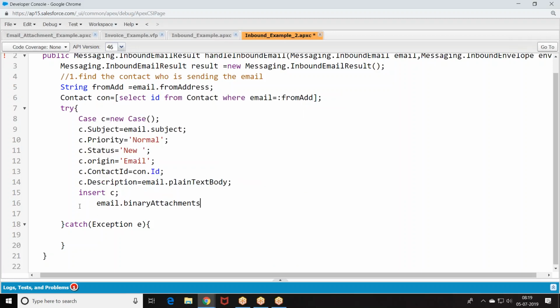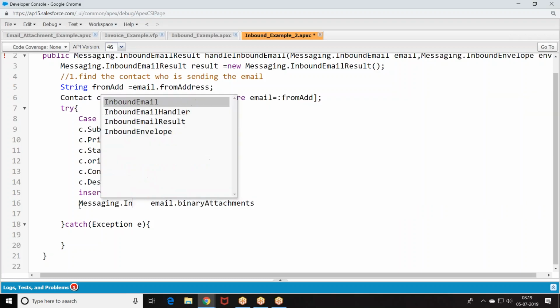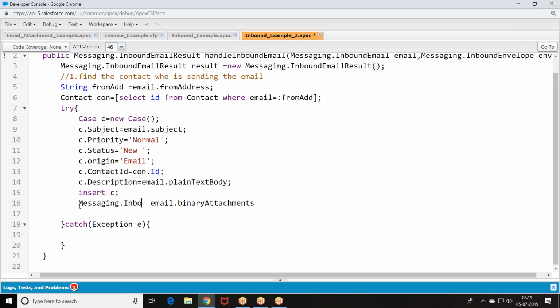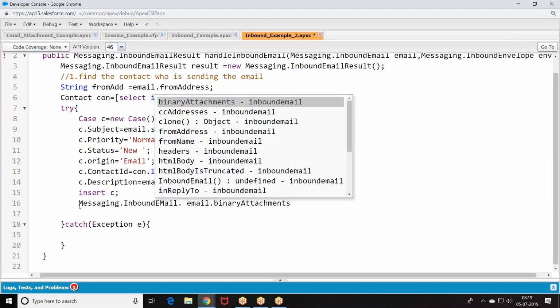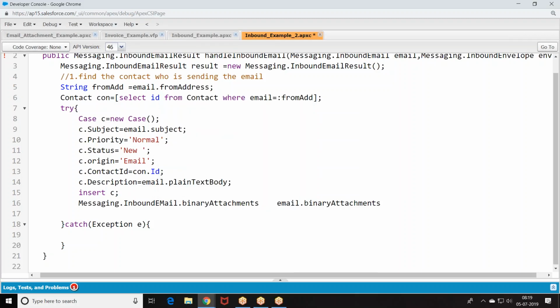So how are you getting here? Messaging.inboundEmail.binaryAttachments. So whatever attachments we are getting: email.subject, email.plainTextBody, email dot so and so, and at the same time email.binaryAttachments. Now we are going to set this.